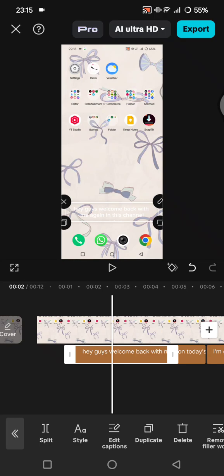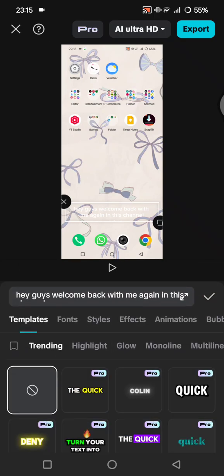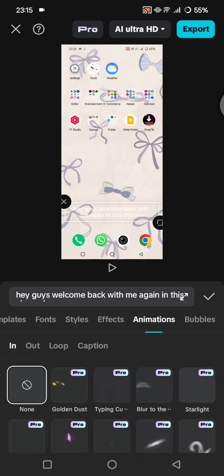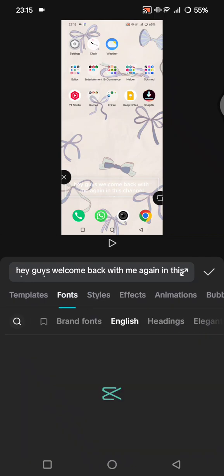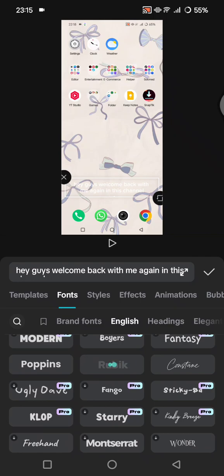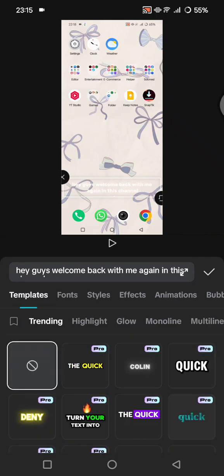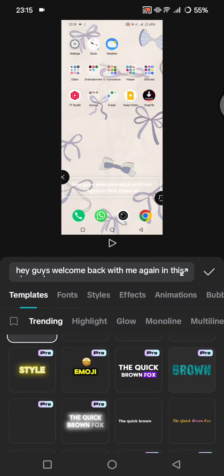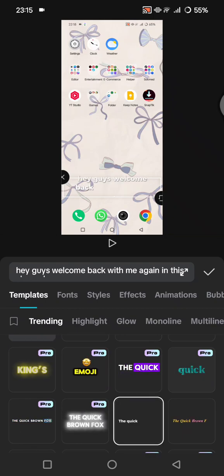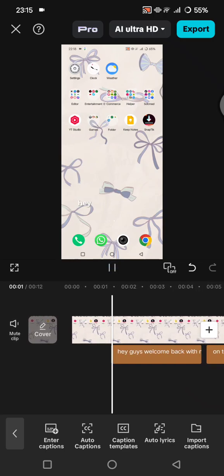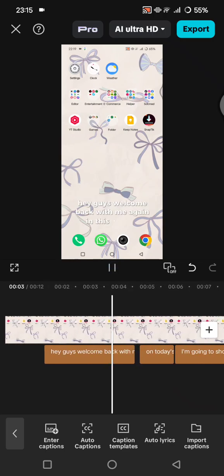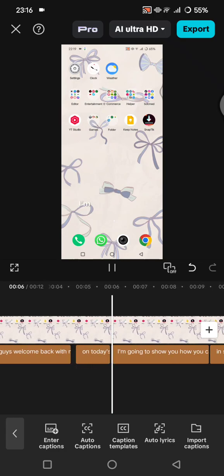You can also adjust font, colors, and also animations. Here, let's say I'm going to change the font, I think. Here I'm going to also use the text template. Click on a text template that you want and tap on the check icon. So now this is the final result for the audio that has been converted into text.